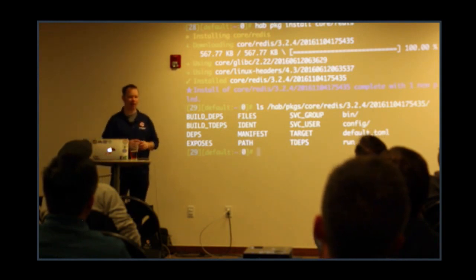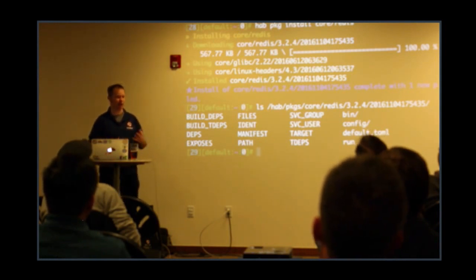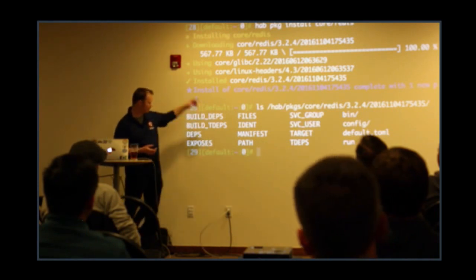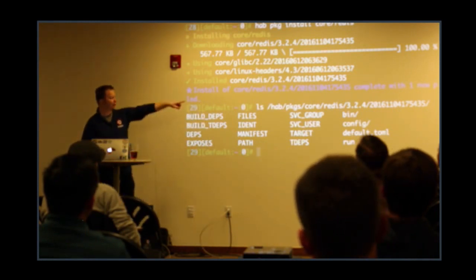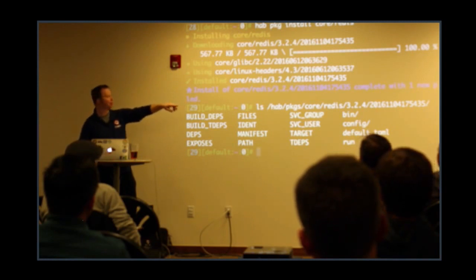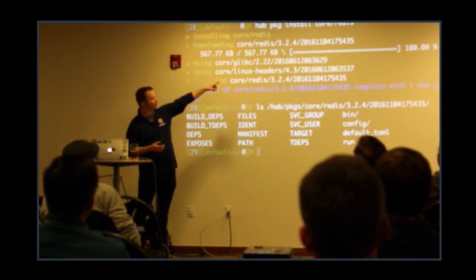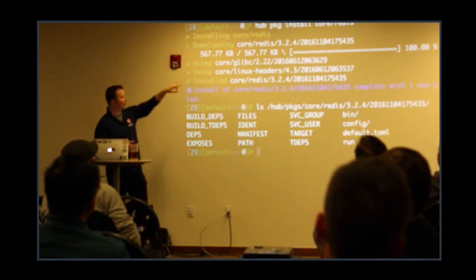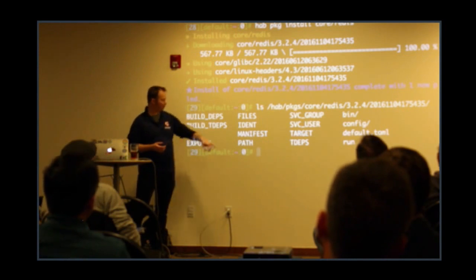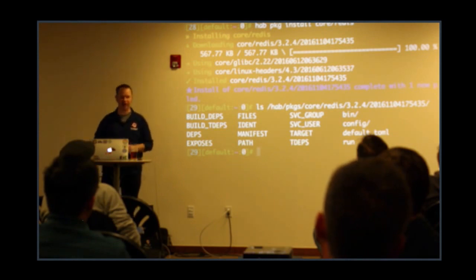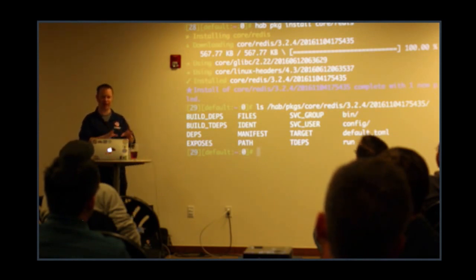So in Habitat, you have a fully qualified identifier for your package, so you know exactly at that point in time, here is this package, and in the deps file and in the tdeps file, it will have similar strings for each of the other dependencies. So see, we've got glibc 2.22, 2016-06, etc. That is actually what is in the deps file, and any transitive dependencies would be in the tdeps file. So you know exactly which specific packages were used at which point in time for building your application.